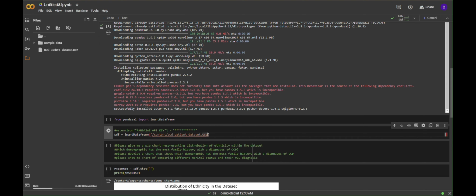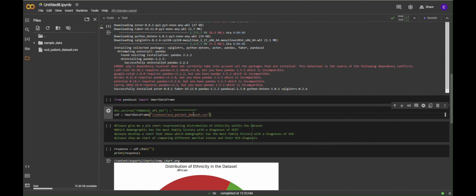Now, I am using Google Colab for this. Reason being is because I didn't feel like installing all the Pandas AI package dependencies. I didn't feel like wasting a whole lot of time doing that. As you can see, it says the dependencies resolver does not, and so on. There are some packages that you do need. I didn't feel like doing it.